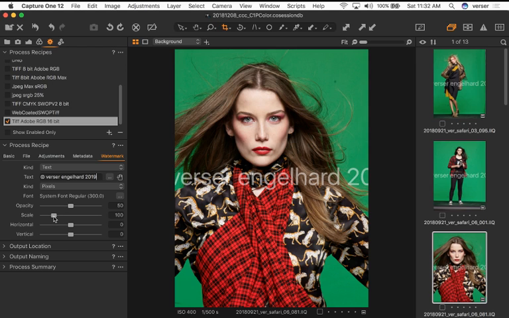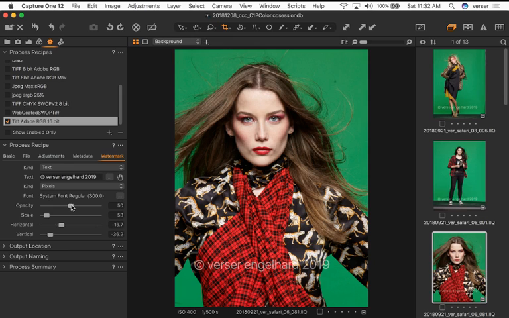So I can change the scaling of this by simply clicking on the slider and scaling it down so it's completely across that. You can change where it falls, going horizontally or vertically, so you can take it up or down in any of this. You can change its opacity, so it goes from pure white to nothing. So this is how you would change all of that.